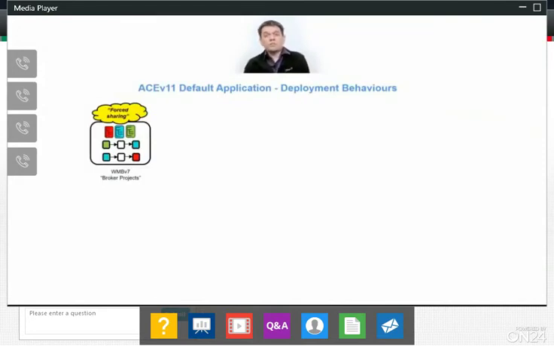This chart is talking about something which will be particularly of interest to existing users. So there are another couple of topics left, this one and then finally one very briefly on migration. And it's the concept of a default application.